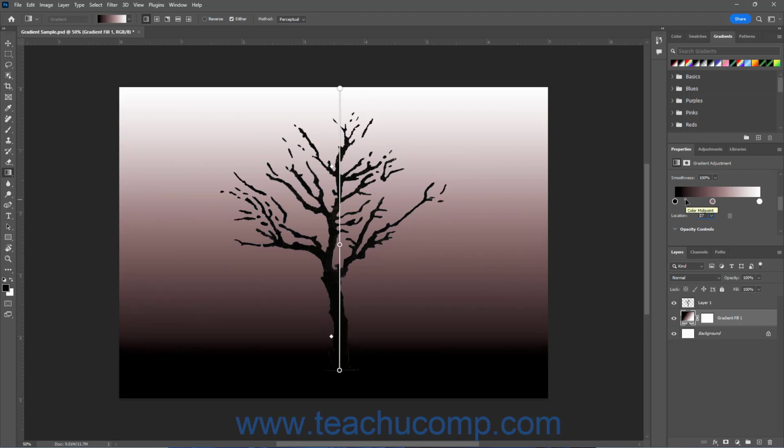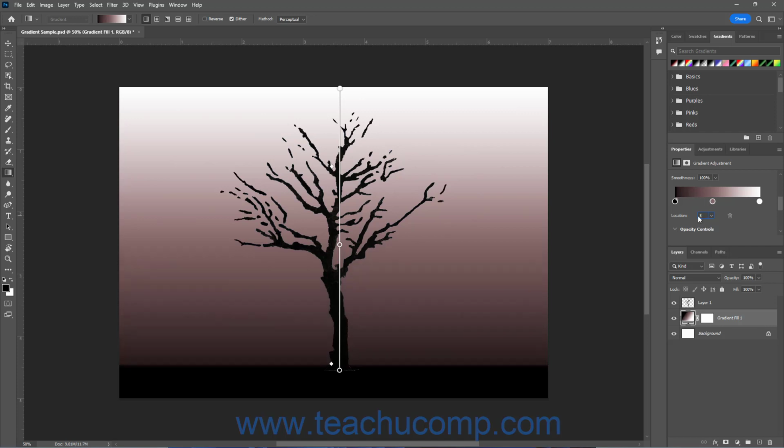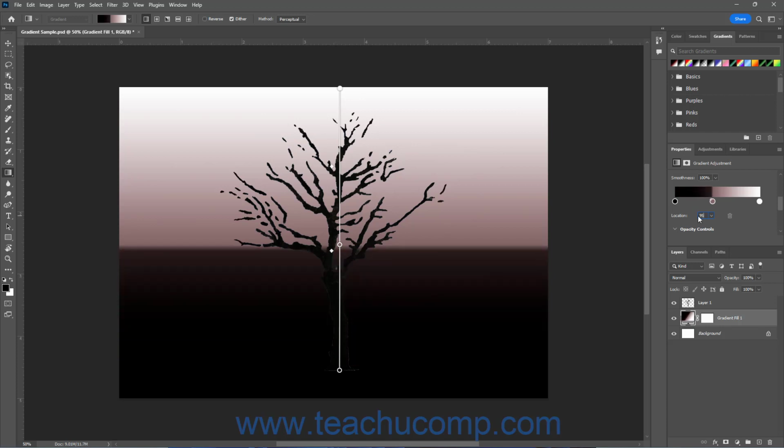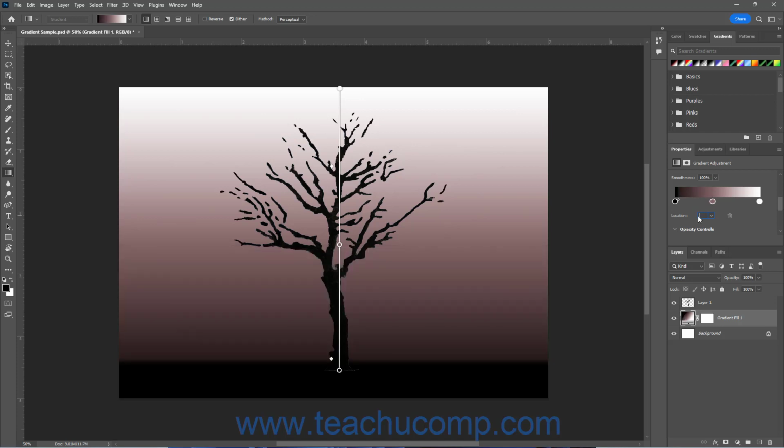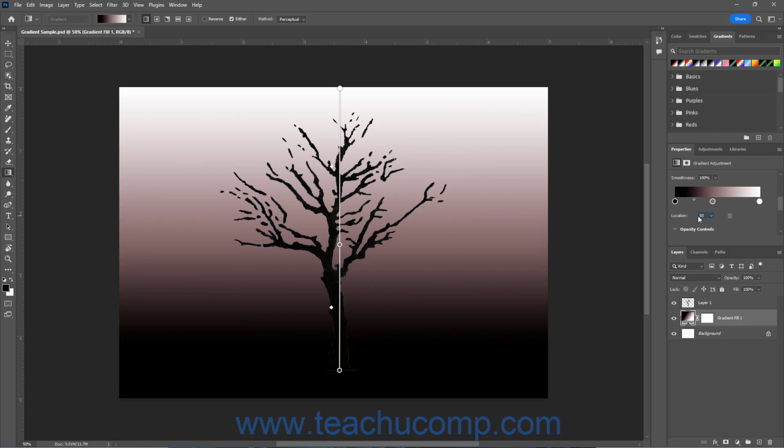Alternatively, click to select the color midpoint whose position you want to change, and then type a new relative value from 5 to 95 into the Location field immediately below the gradient pattern color strip. A value of 5 places it as close as possible to the left color stop, and a value of 95 places it as close as possible to the right color stop. A value of 50 places it into the center of the two color stops.